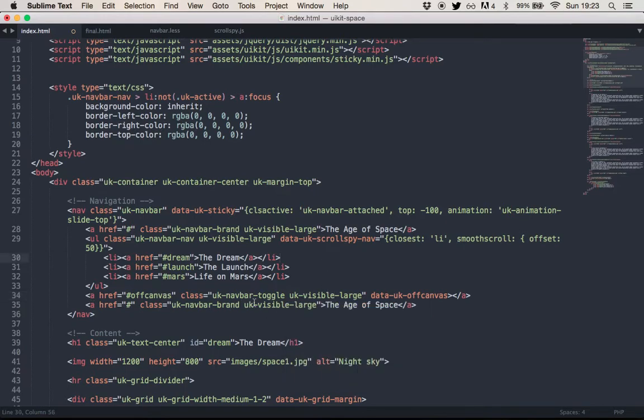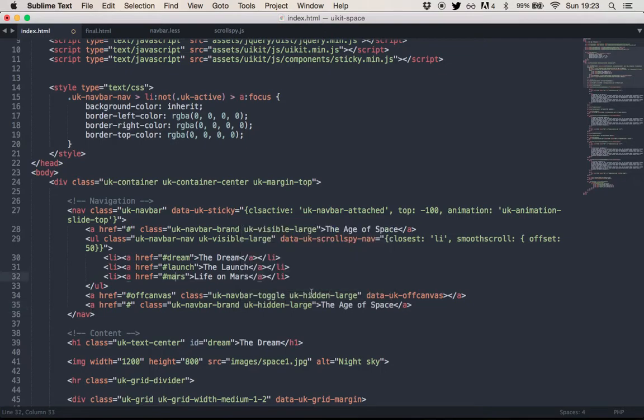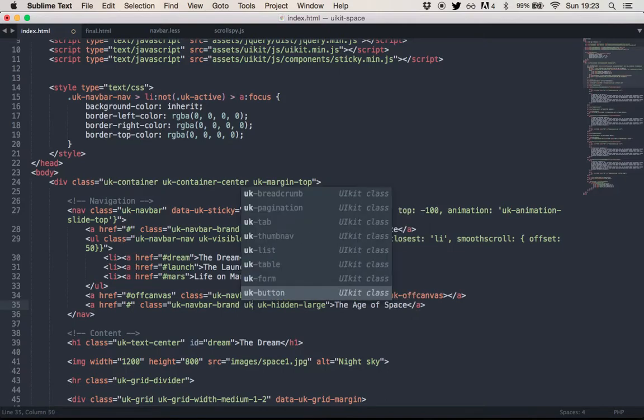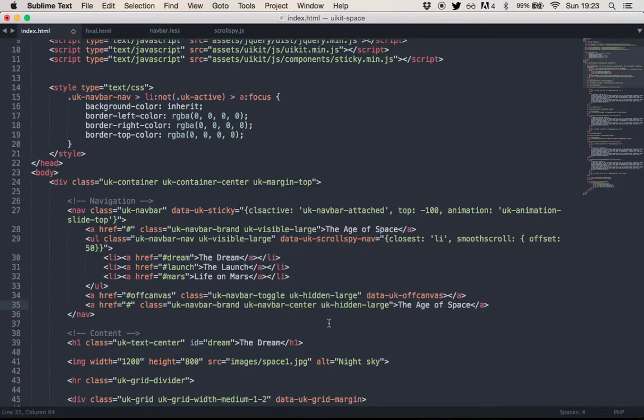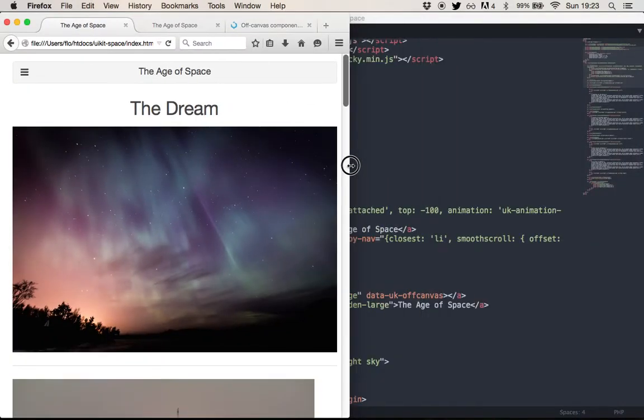No, it should be exactly like, oh, sorry, I made a mistake, of course. We are talking about this one, right? So this should be hidden on large devices. And the navbar brand class is perfectly fine, but now in addition to that, navbar center that text. Quick check, and there we go.